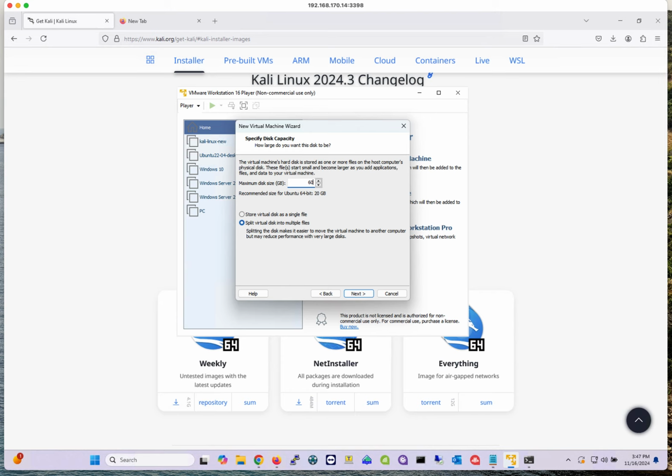And then you have the options of either storing that VMware on a single disk or a split virtual disk into multiple files. I personally select the default option for this to split the virtual disk into multiple files. This is a test environment, and I'm assuming that if you are following and watching this video, it's going to be the same for you. So I'm going to click on next.